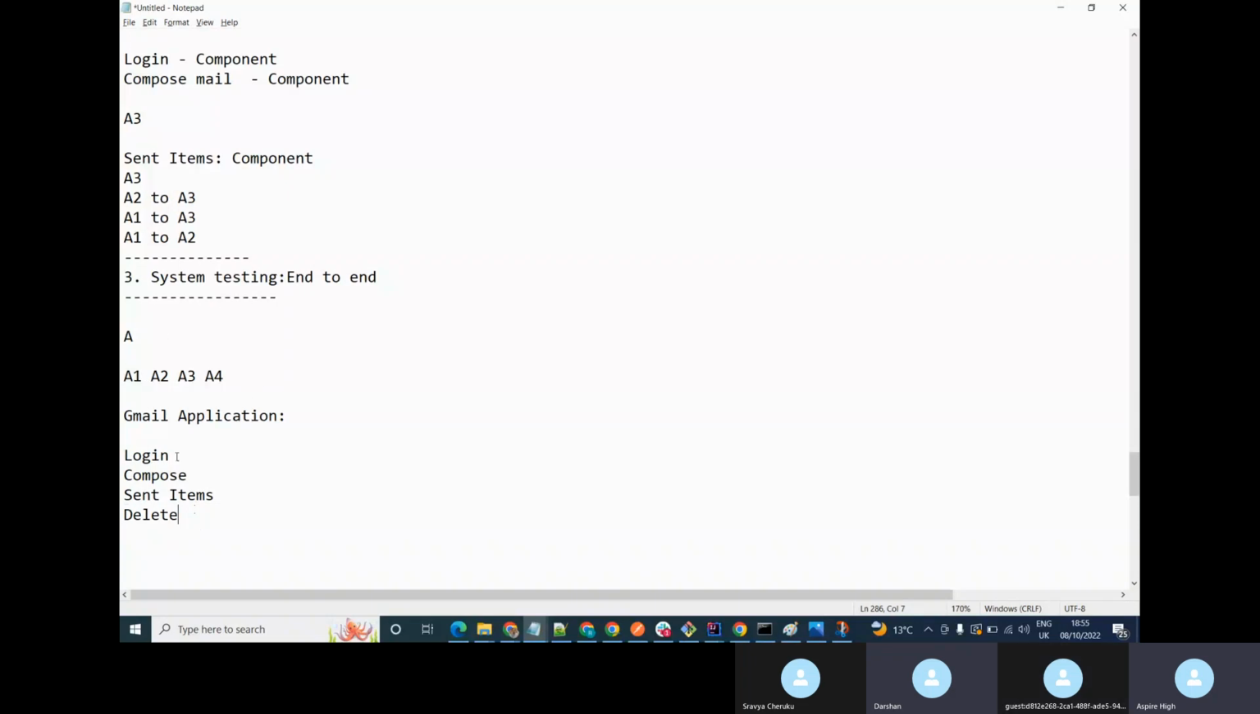The whole product has been developed and released to us. Then we need to do system testing, that is end-to-end testing. We'll check whether the end-to-end flow is working properly or not. So login, after login, compose, then sent items, then delete. We'll log in to the application, then compose an email and send it, and check whether the item is in the sent items, and then delete it from the sent items and see whether it is able to be deleted or not. So this is the end-to-end flow that we are going to test. We are not going to bother about component or integration testing in system testing.